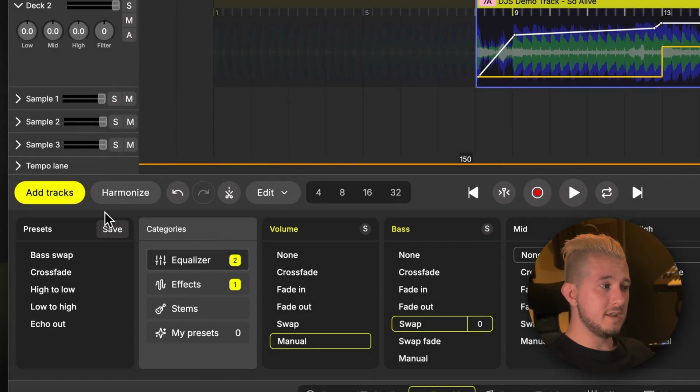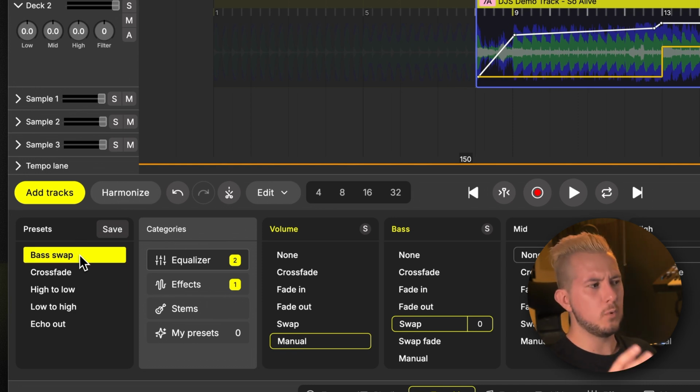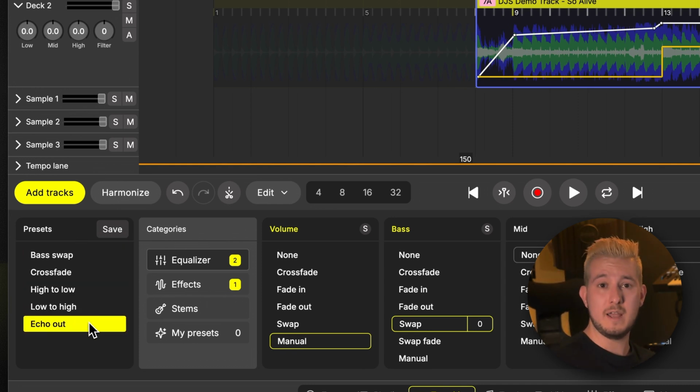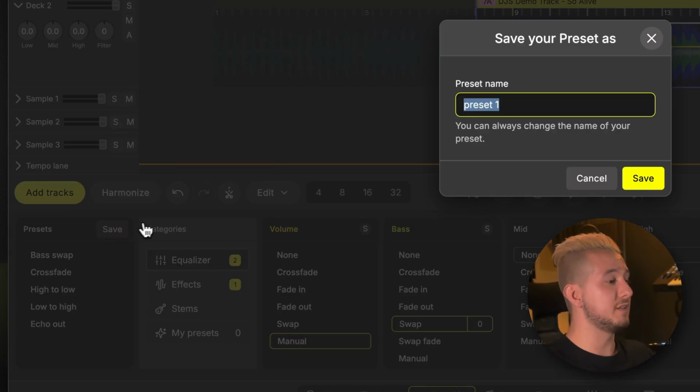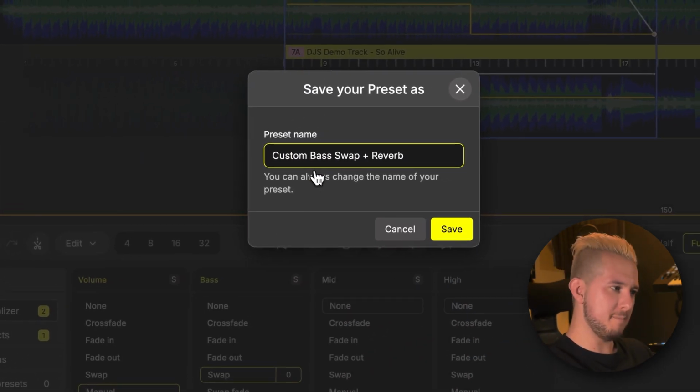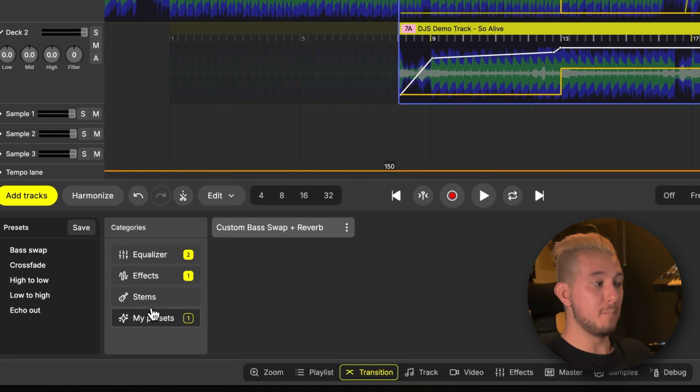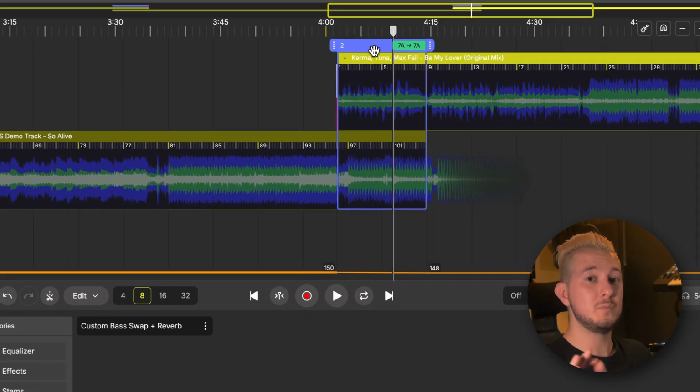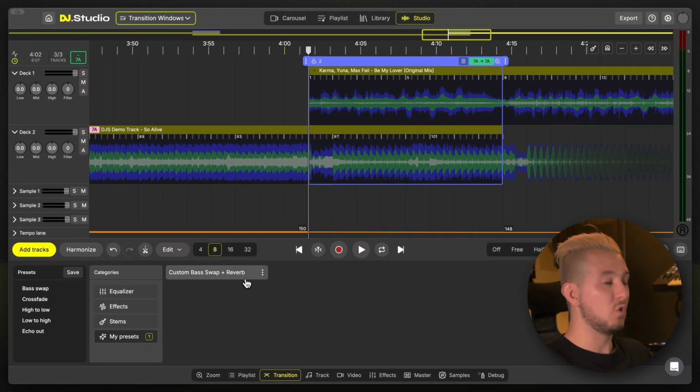To the left of the transition categories, you'll see a list of presets. There's a few built-in ones, like a simple bass swap, a crossfade, and an echo out. To save my custom preset, I'll select Save, give it a name, and now under Categories, My Presets, here it is, ready to be applied to future transitions with just one click.